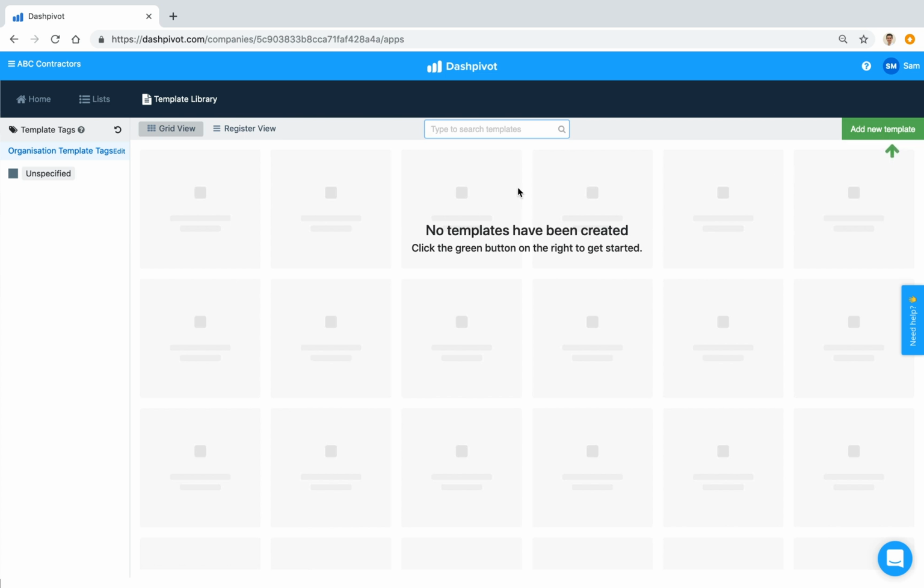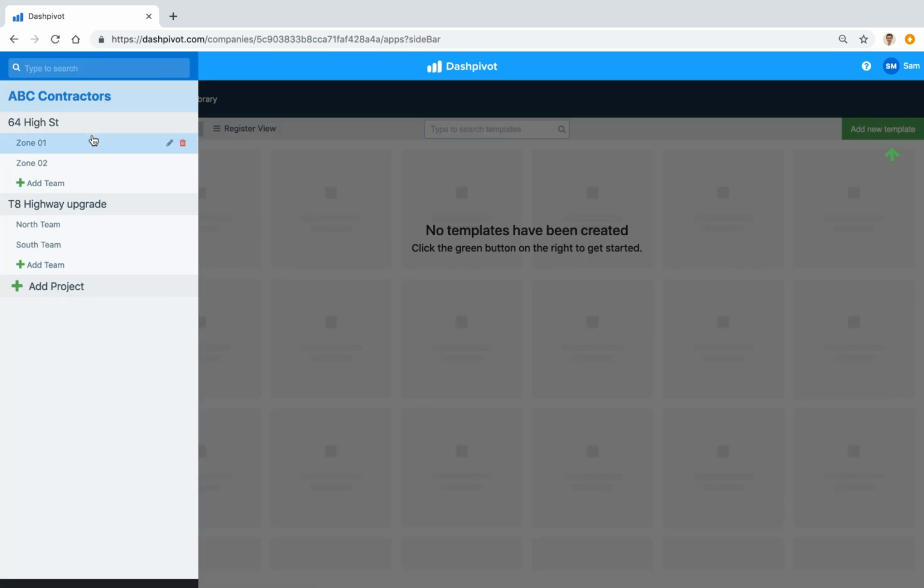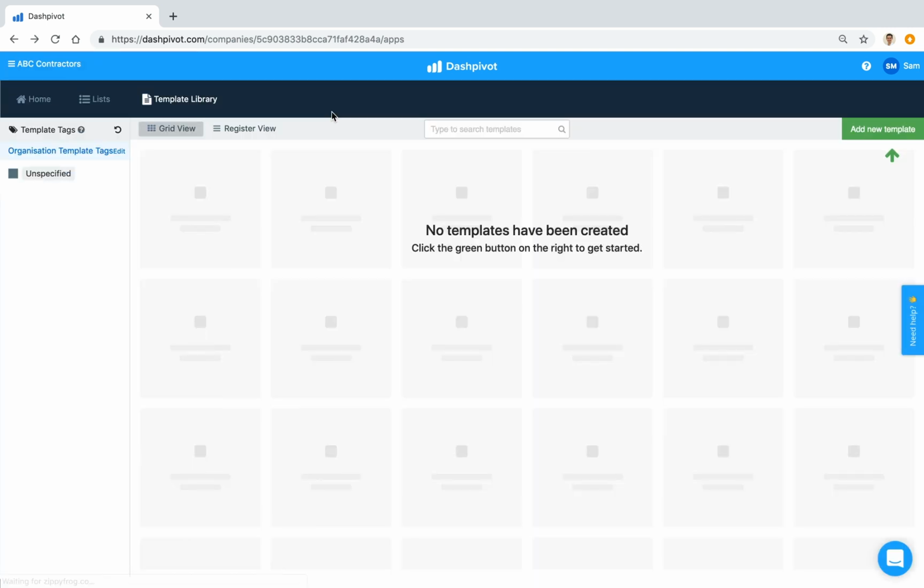The other option that I'll show you a little bit later on is setting up a template inside of one of these teams. So if it's project or team specific, we can also set up a template that will be unique to any of these teams. But I'll show you both options. To start with, we'll set one up in the library, and then from here we'll deploy it out to all of our project teams.